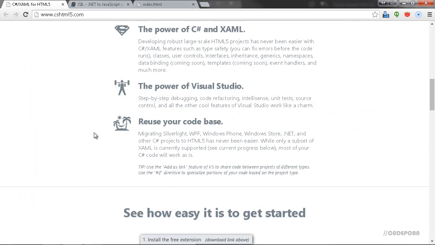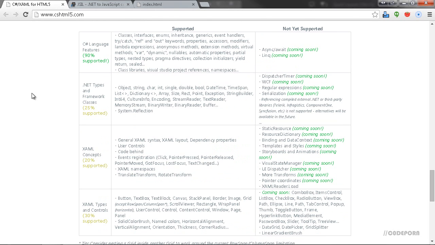But as we can see from the project's webpage, there's still quite a bit that it doesn't support. So it's got about 90% support for the C# language and features. Over here in this column, you can see it doesn't support async await or LINQ yet. And this is where the problem comes in. .NET types and framework classes. Unfortunately, there's quite a bit that's not supported, and I believe that's why we're not seeing the actual time, because those methods on DateTime are not being converted over. They're not being translated. So this might be an issue with this actual product, or it might be a JSIL issue. I'm not really sure.